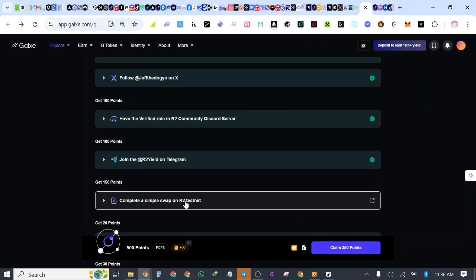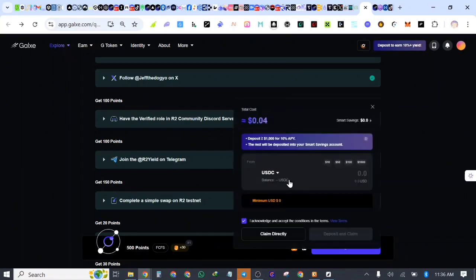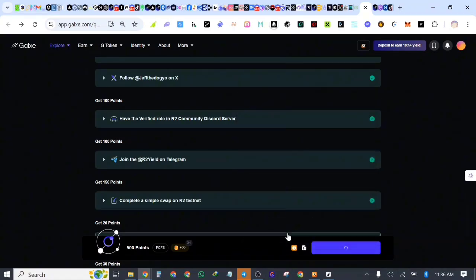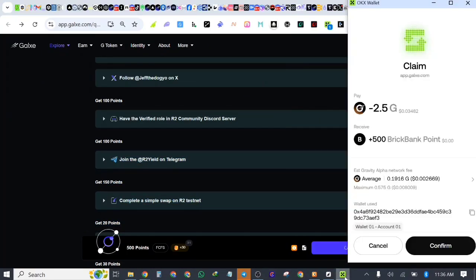I'll click on this second button because I have completed it. They said complete a simple swap on the testnet. I have done the swap. Click on the second, as you can see here, and click on claim. Click on claim directly. It will definitely ask me for some Gravity tokens. I also said in my previous video, get Gravity tokens so you'll be able to claim Galxe points like this. So I'll click on confirm.